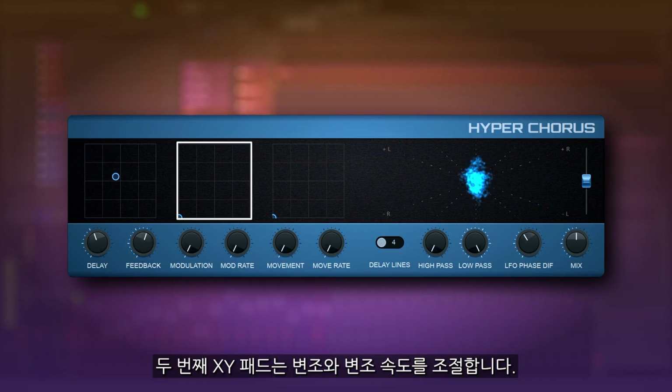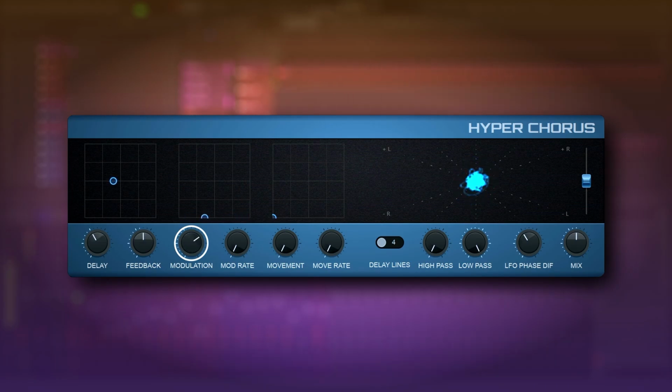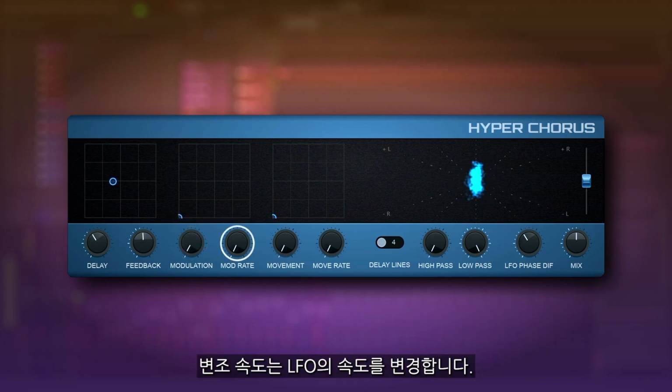XY pad number 2 controls modulation and modulation rate. Modulation on the horizontal axis sets the amount of an LFO affecting the delay time, creating pitch variations. Modulation rate changes that LFO's speed.